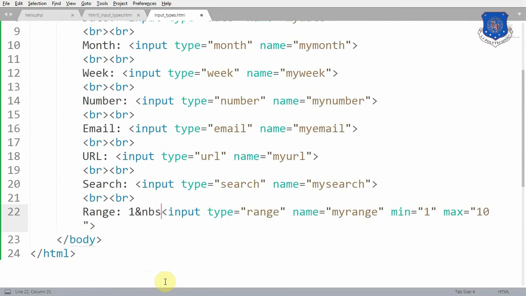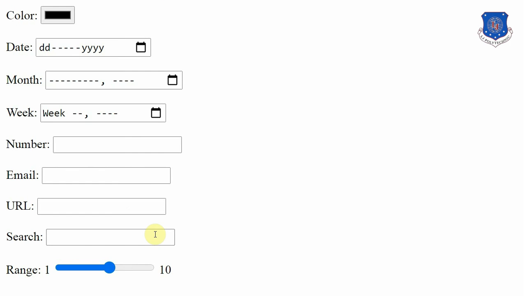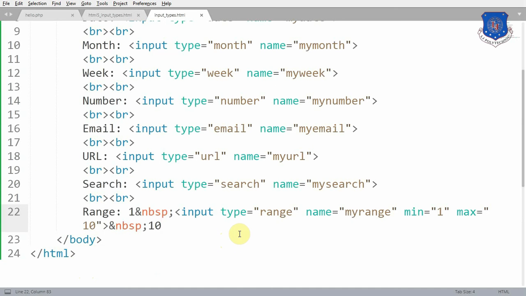For convenience, we generally write the minimum range and maximum range on left hand side and right hand side of range input, so that user can understand that minimum range is 1 and maximum range is 10. So here you can see now clearly that range input type is having minimum range of 1 and maximum range is 10. So these are all HTML5 elements which have been added in HTML5.